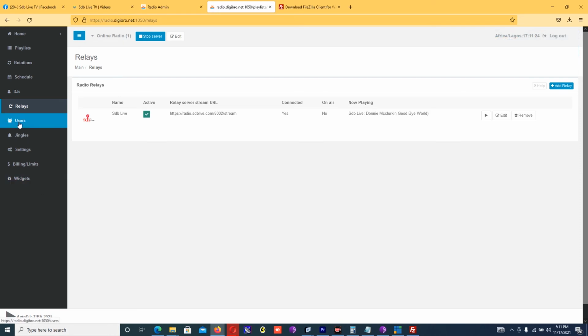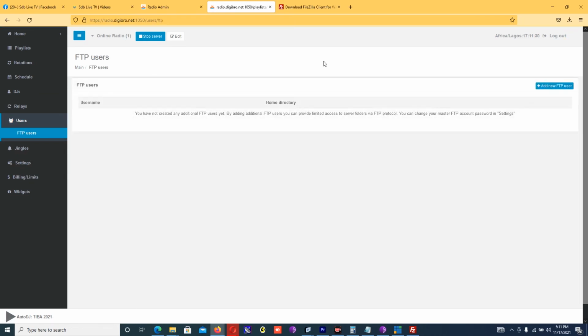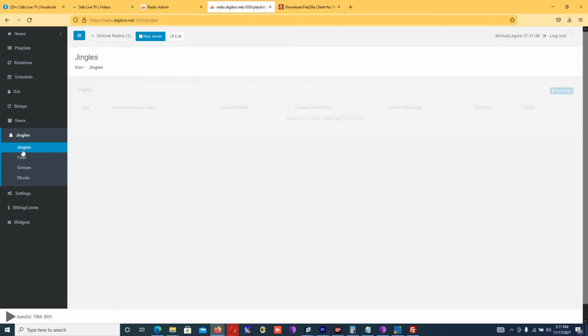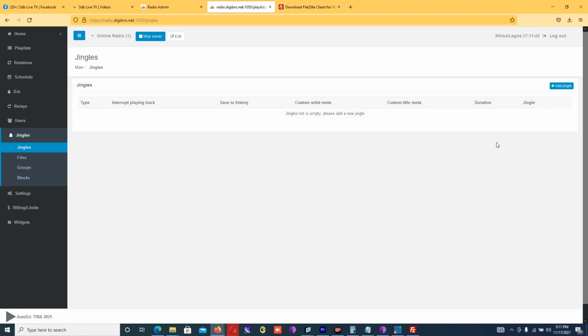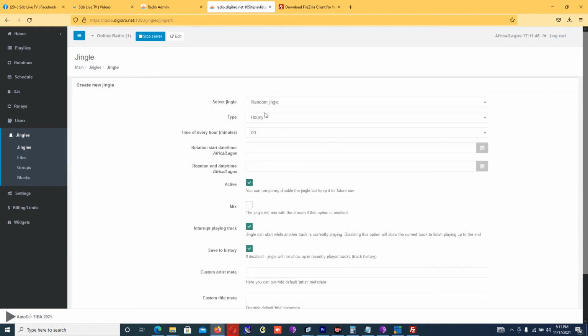Then you can see the users. FTP users, just like what I told you the other time. You can create more users that can use your FTP maybe to connect through FileZilla and the likes. Then jingles. You can have jingles which work like your playlist, but it's not a playlist. You can add jingles which can be played at random times during your programs. Maybe you have jingles of so many things you want to be playing in between programs, in between your shows, when you have scheduled your playlist. This is what this talks about. You can check it out. Because of time, I may not be able to go through this, but if you have any question, you can always ask us.